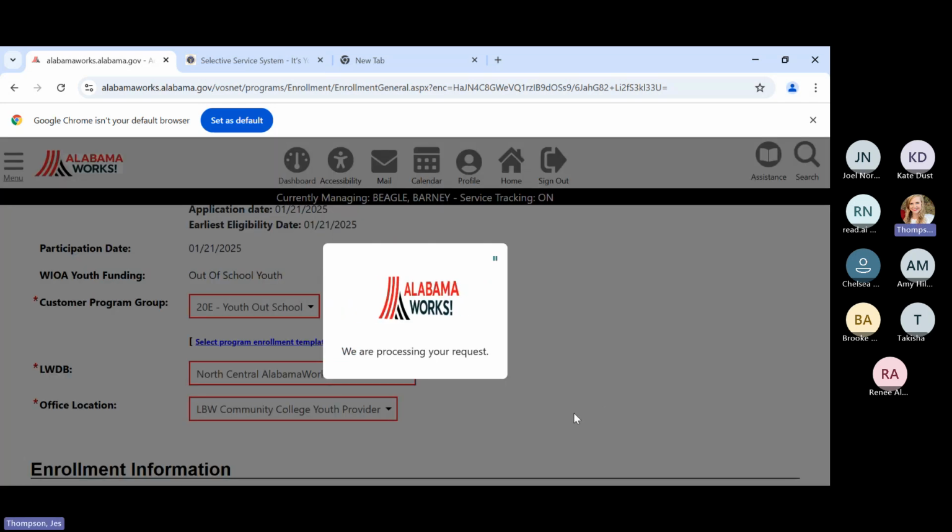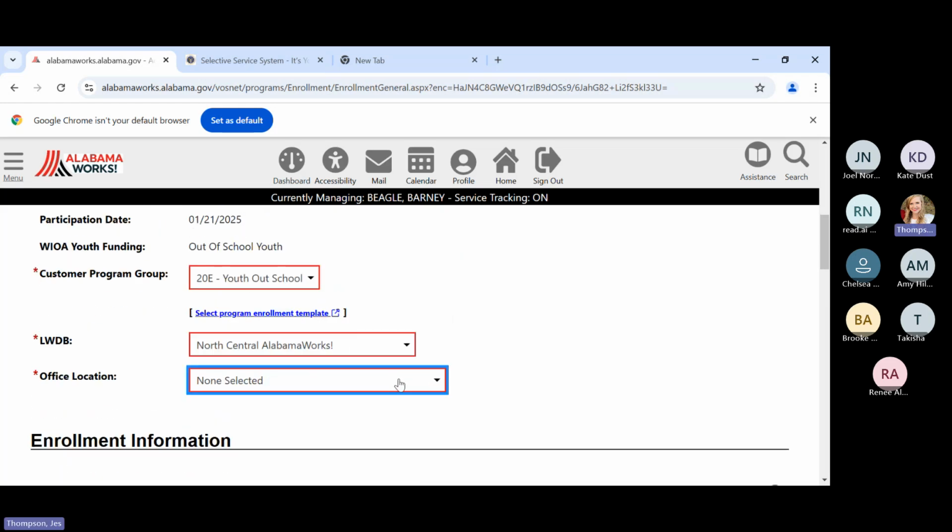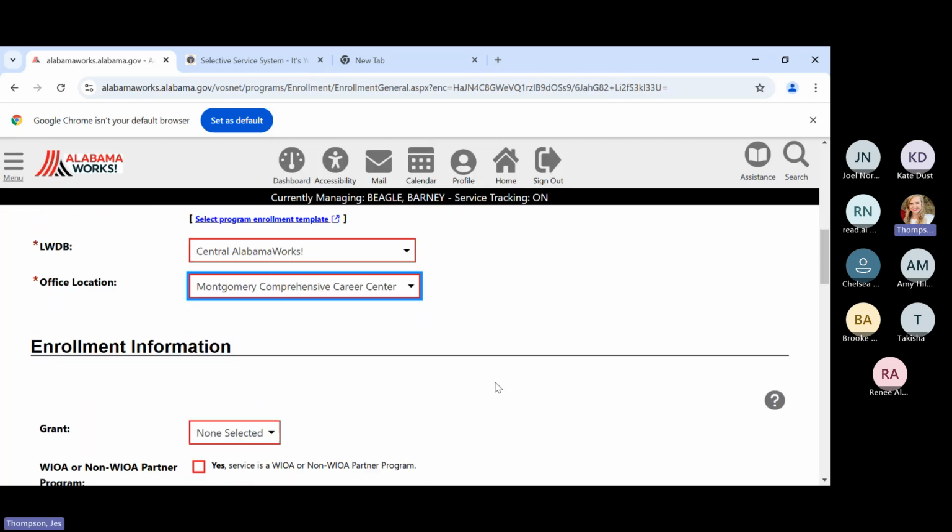North Central for Dannon, we have you here, the Dannon Project. So you'll see how it looks when you're selecting your office for completing services. I'm going to go back and just select that one.